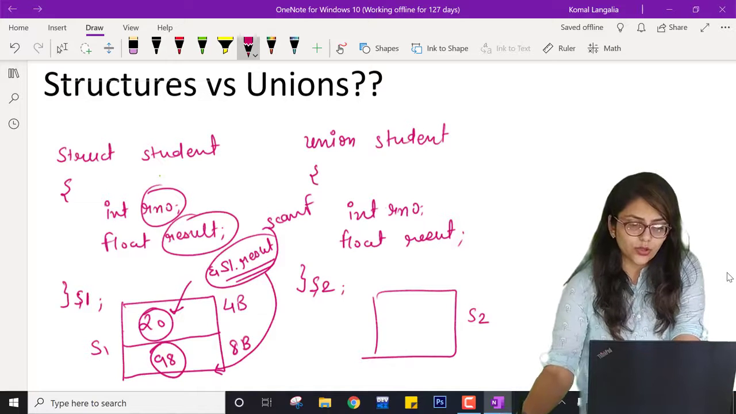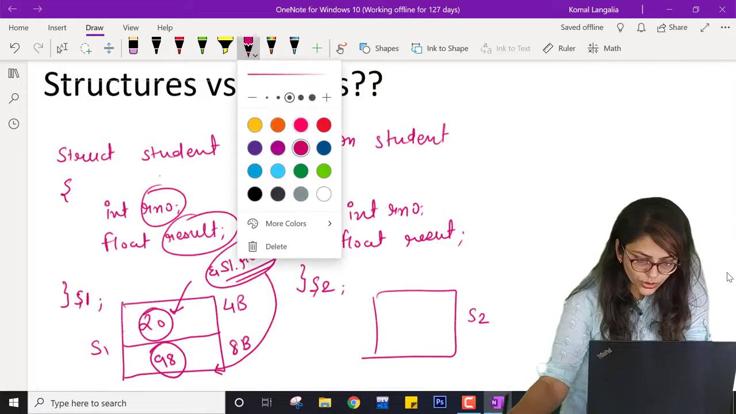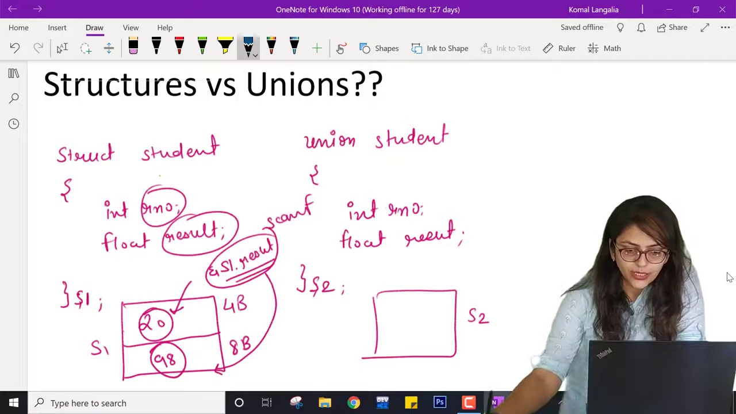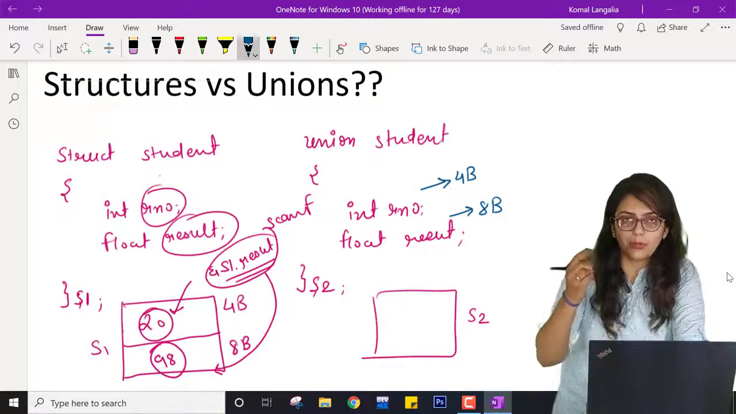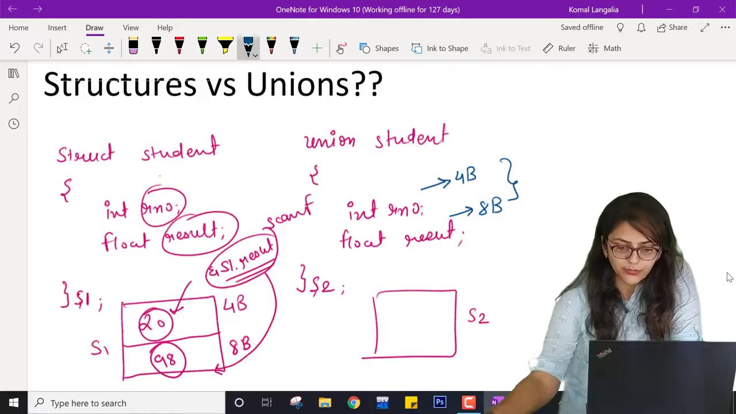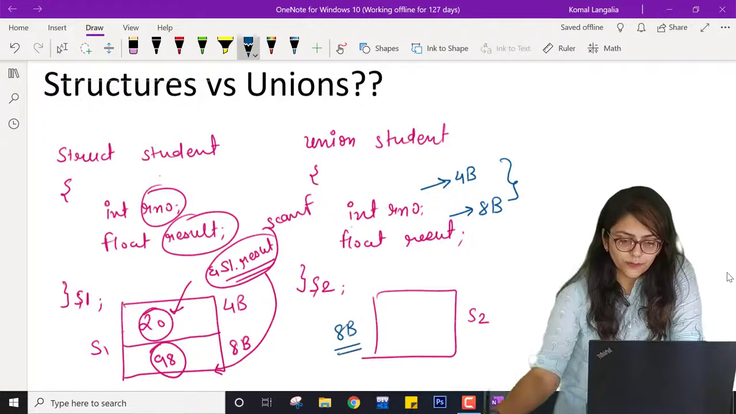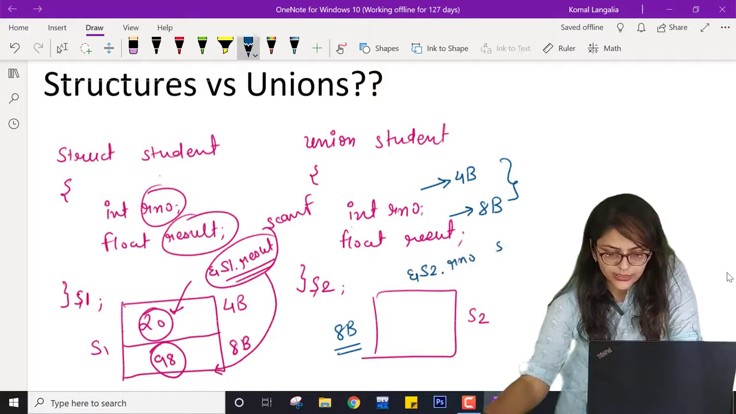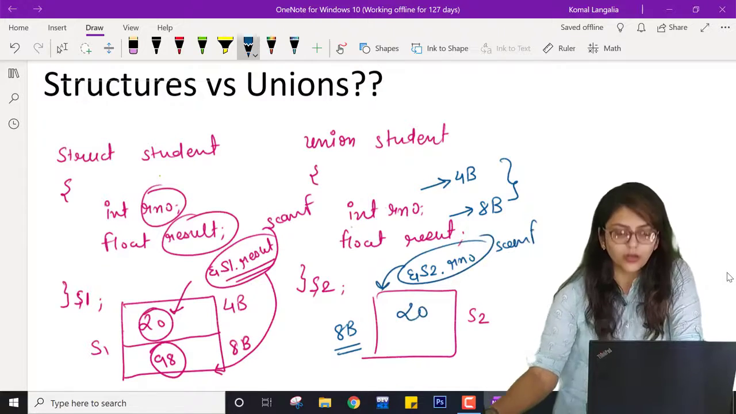But what in case of union? So here in this case for S2, this will occupy 4 bytes, this will occupy 8 bytes. So it will assign memory of the maximum of the members. So the maximum between these is 8 bytes. So it will just assign 8 bytes. So we know that first, if I am writing S2 dot r number inside the scanf function, then it will store 20 over here.